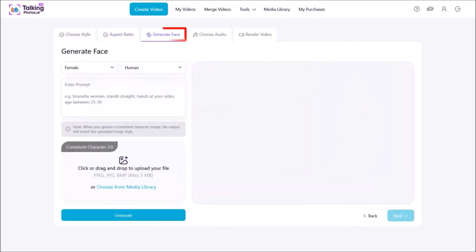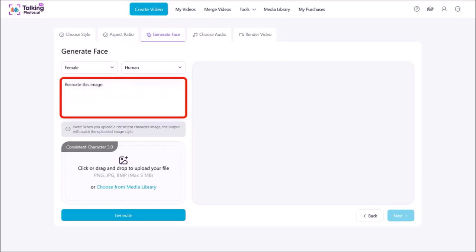In step 3, you generate the face of the character. If you're generating your character from scratch, you can use these drop-downs to choose the gender and choose human, 3D cartoon, or animal. And then in this box, you would enter your image prompt. In my case, I already have a character, so I'll just type in reuse the same image.